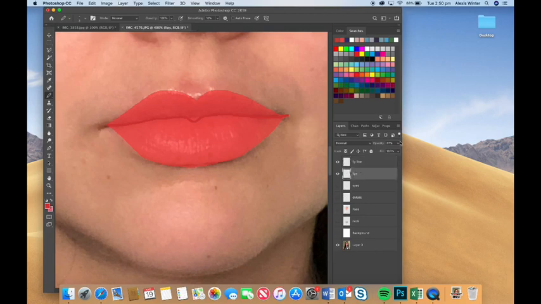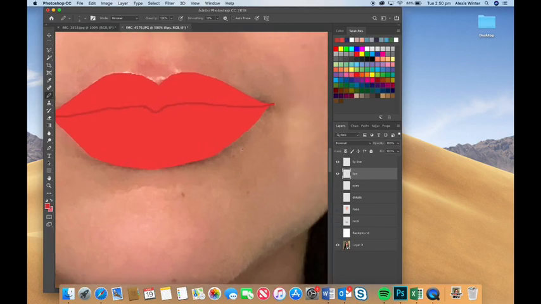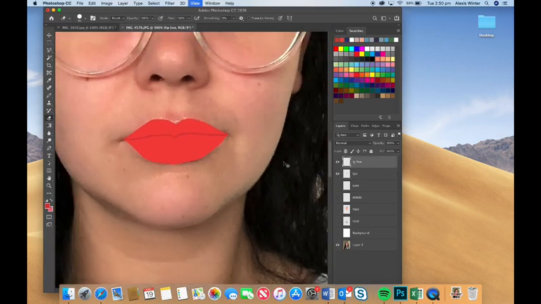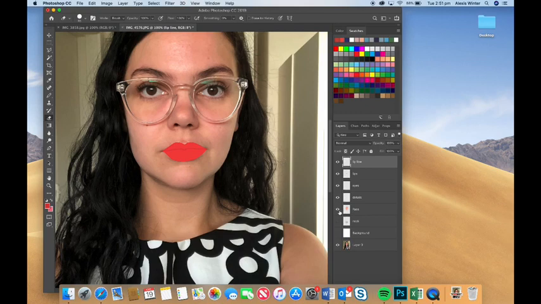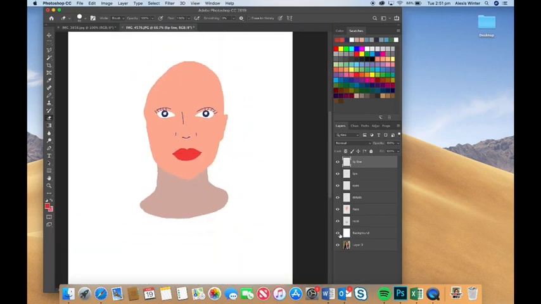And then if we turn this back up, yes, so see how I've got this definition now between my top and my bottom lip? That's exactly what we want. And I'm just going to erase this side part here. Oops, wrong part. And so if we turn back all of our layers, we can now see that I've got my face, my eyes, my nose, my lips, my neck sorted.